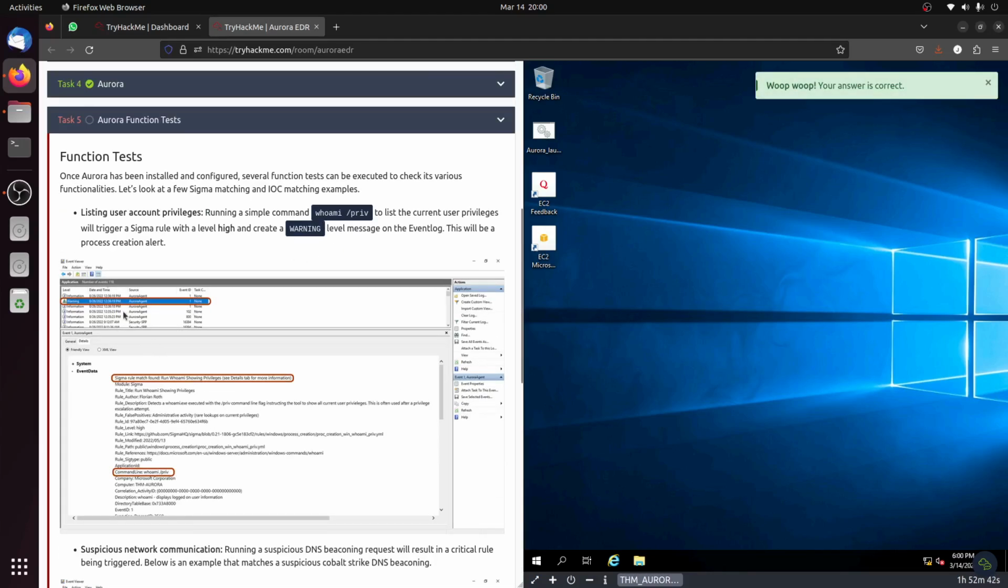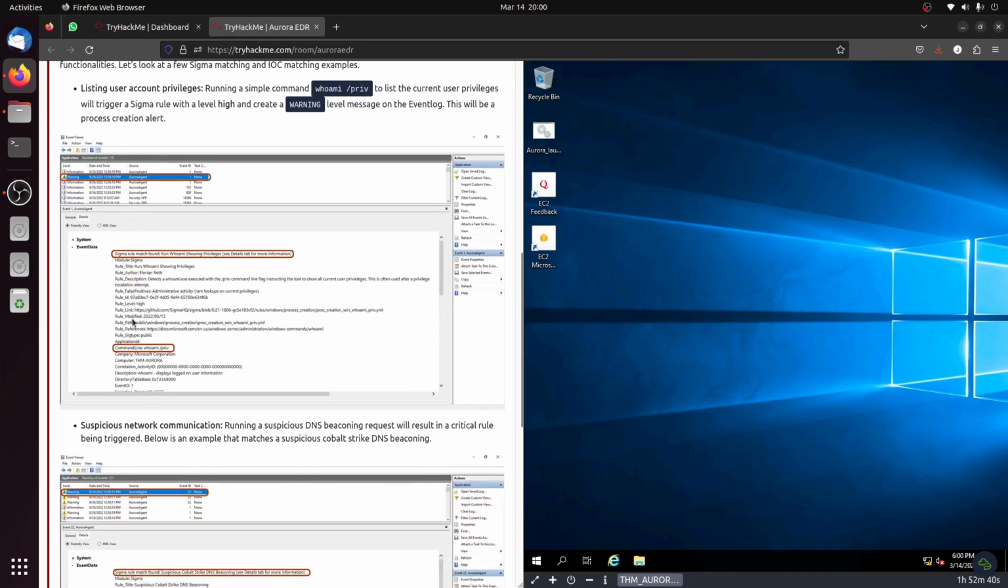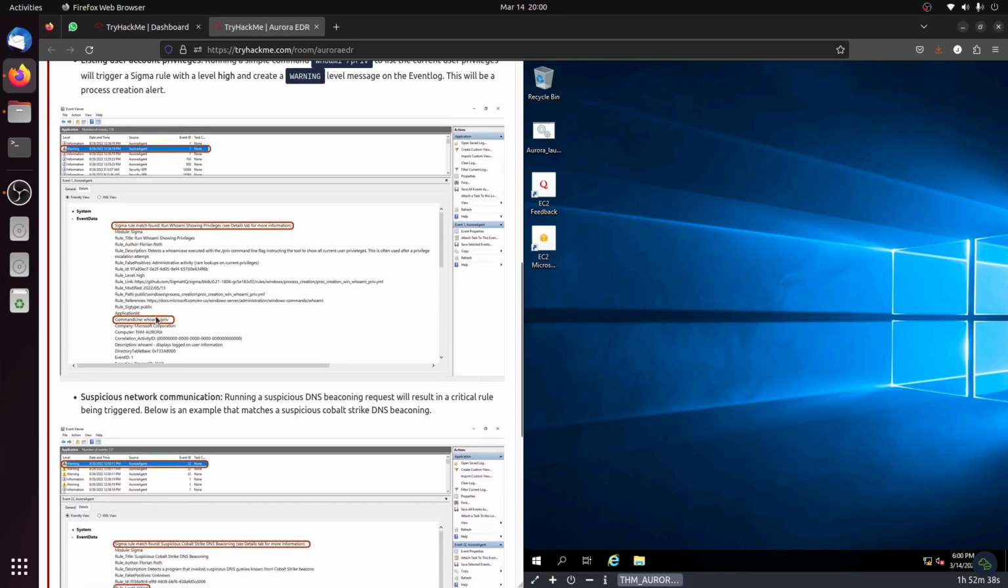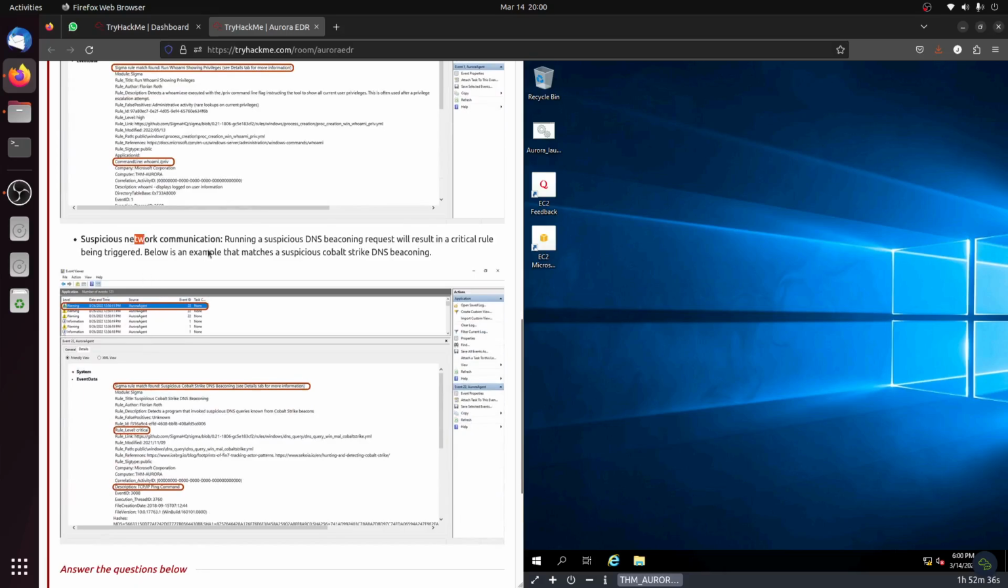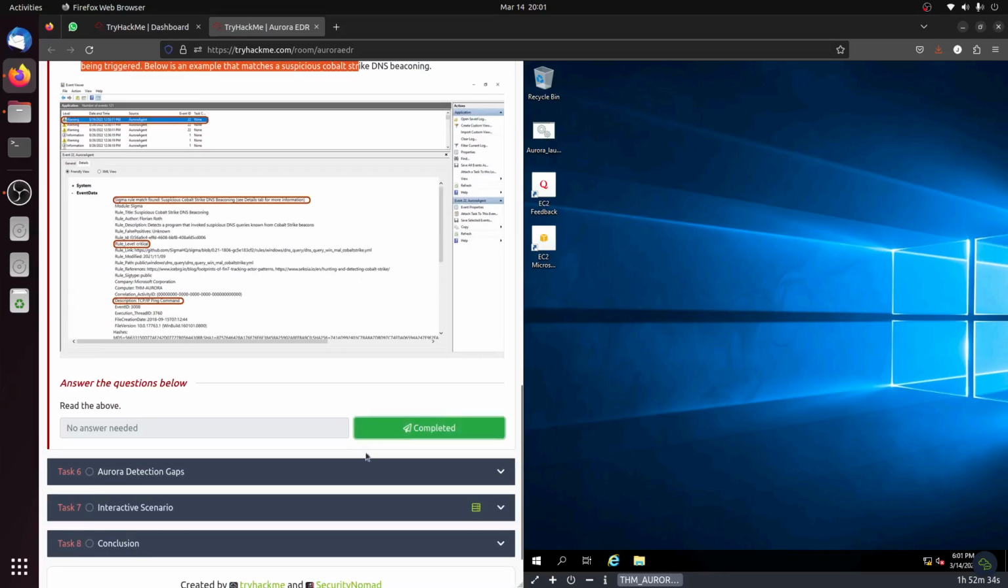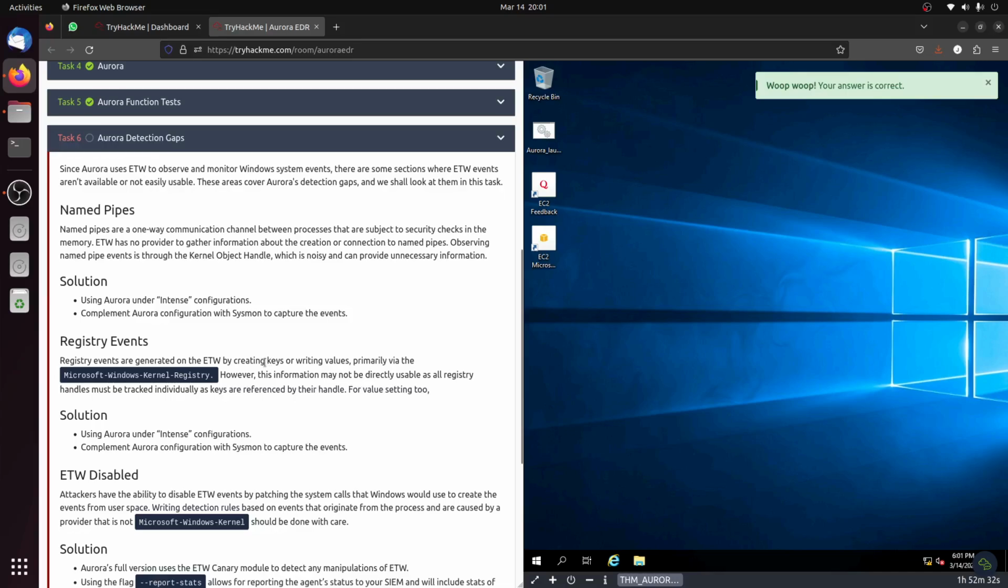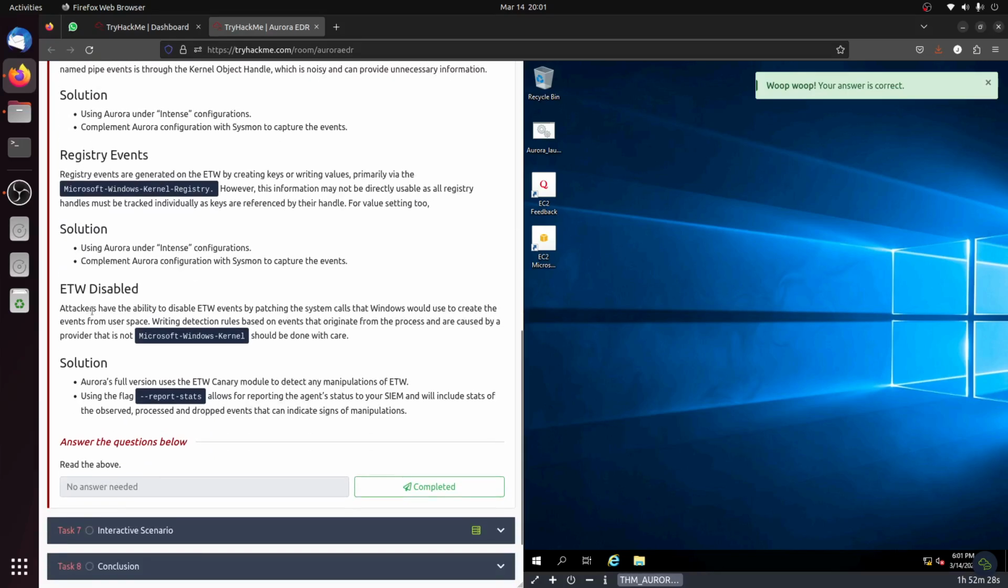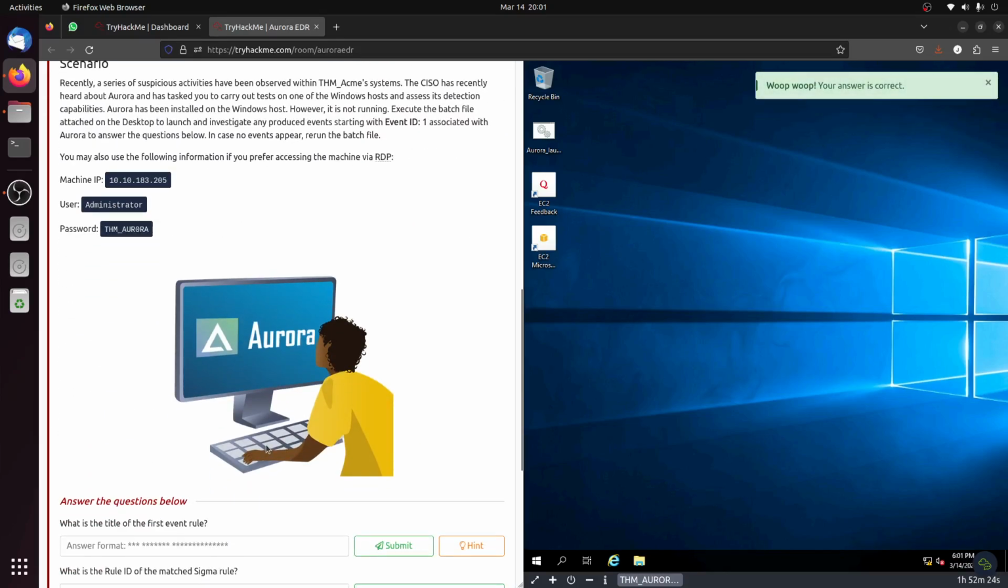So that's how the warning of Aurora works, it's integrated with the event viewer. Suspicious network, we'll have that. Then we have Aurora detection gaps, solution, registering the event, all of that. Now let's go to our tasks.